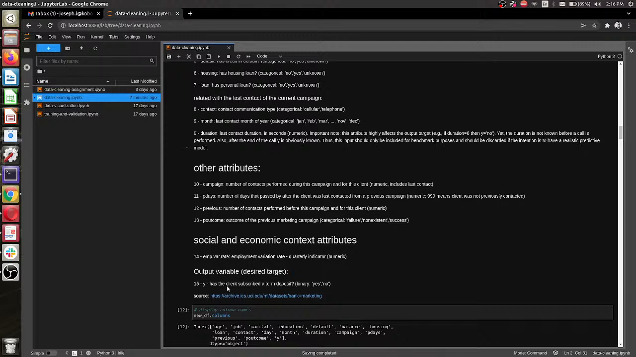Then the last but not the least, which is important to our data set, is the y. Has the client subscribed a term deposit or not? So what we are working on is a binary classification problem. So next week, before we start talking about how we go into training algorithms, we'll first go into what is binary classification, the theoretical part of binary classification. We'll take a look at it before we start applying it to this data set.